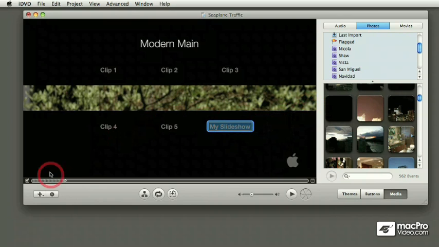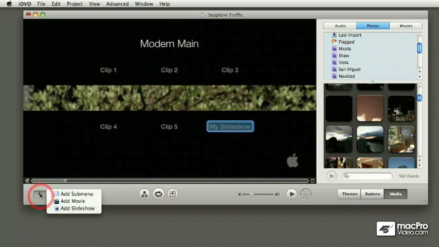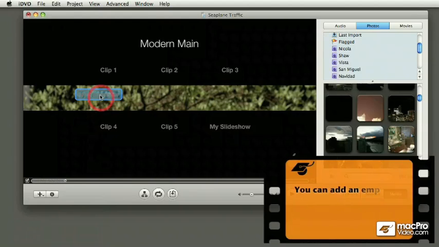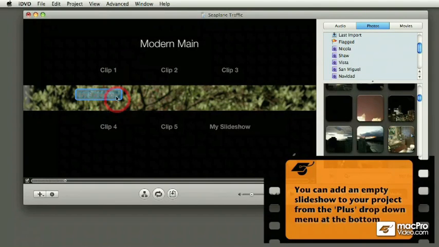From this plus button on the left-hand side, if you pull down, there's multiple options here. One of them just reads Add Slideshow. And what this does is it adds a new slideshow, but with no content. Now in this case, this thing is getting so crowded that it's actually overlapping the drop zone.